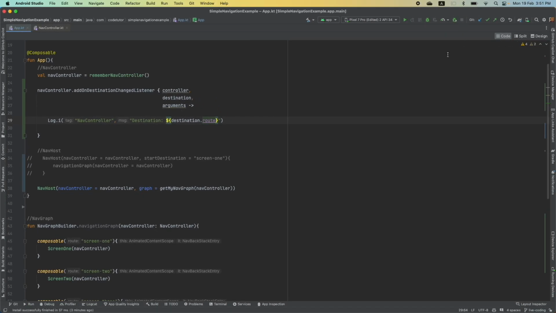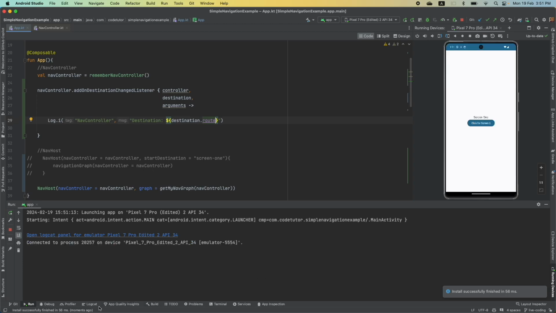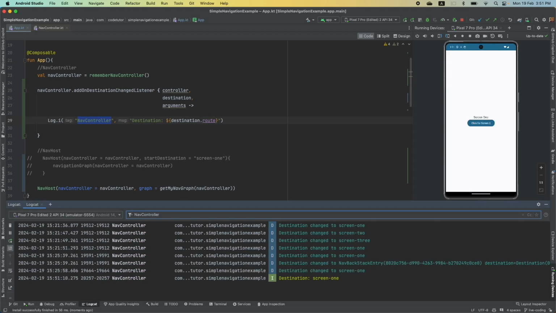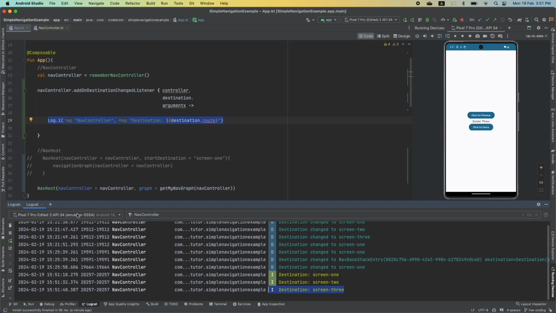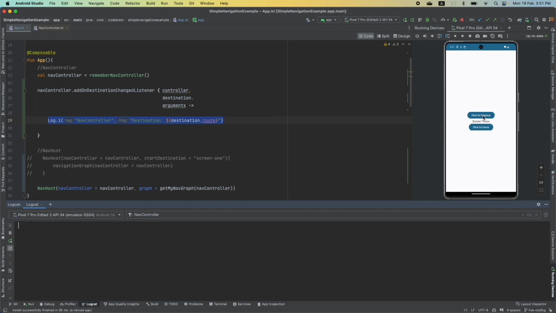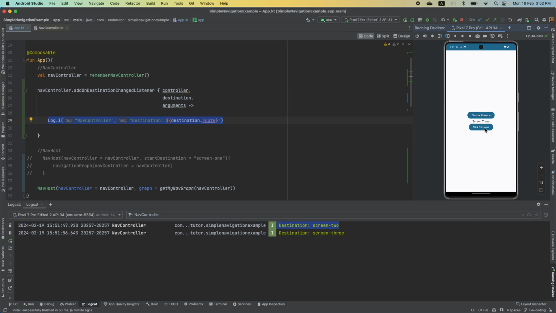And now let me run this particular code, and let me open the Logcat. Let me add the NavController filter. So if you see here, destination screen 1, that's the line number that we are getting here. And now if I click here, I am navigating to screen number 2. So now the destination is screen 2, and if I click here, this is destination screen 3. Let me clear that. And now if I go previous, you went back to destination 2. These are the values that I am getting in the log. And if I go to screen 3 and then click on home, you are navigating back to screen 1. This is what it is going to give.